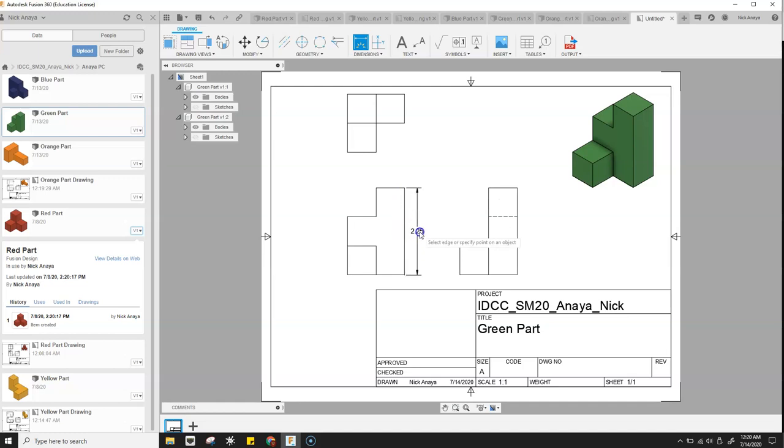Overall height will go here. The height for this feature will go on the left. Height for this feature will go in between. Then the overall width, go ahead and place that on the bottom of the main view, and this on the top. Place the 75 here, and then 150 there.